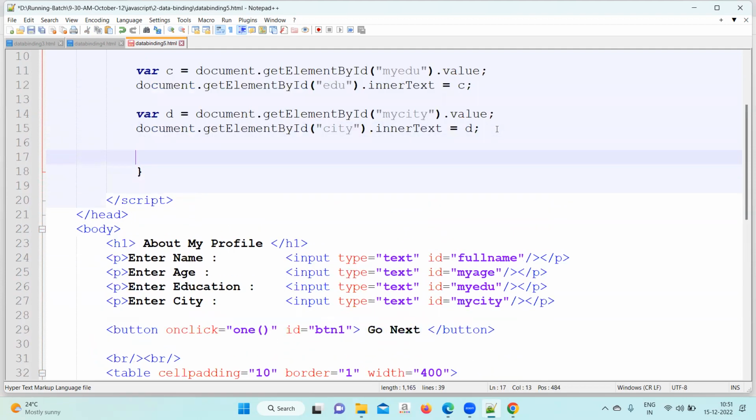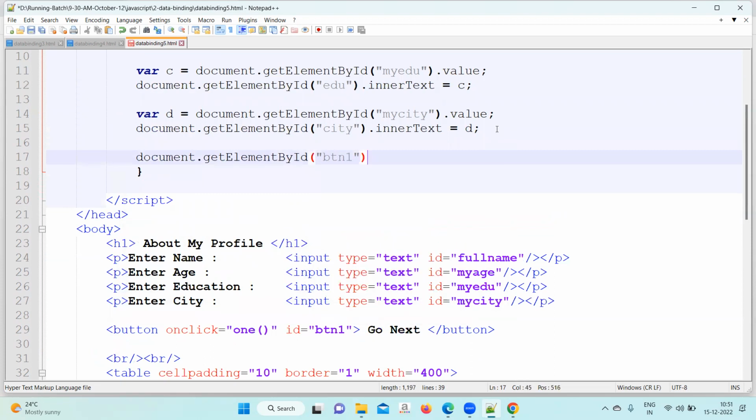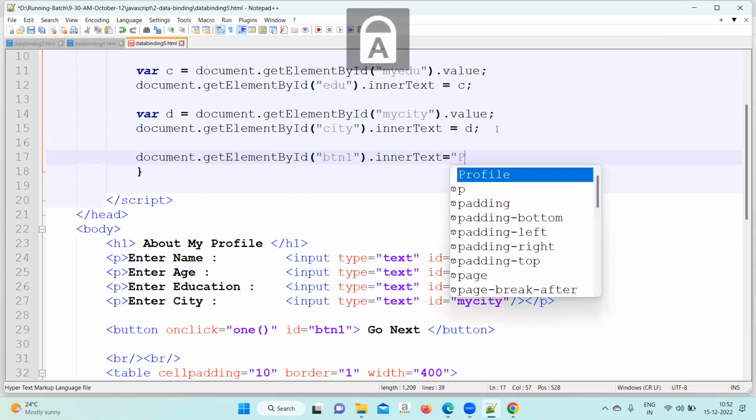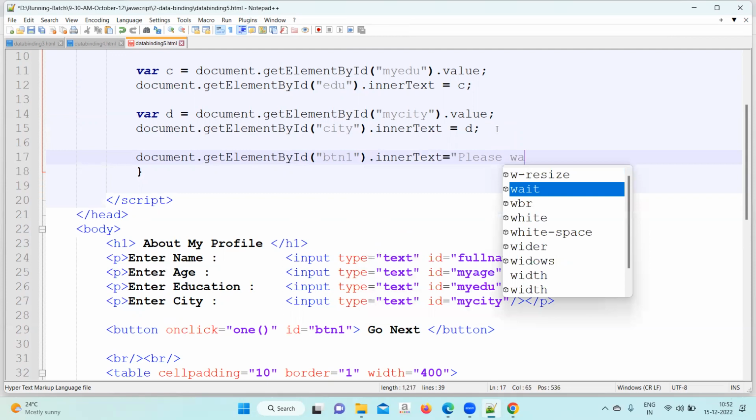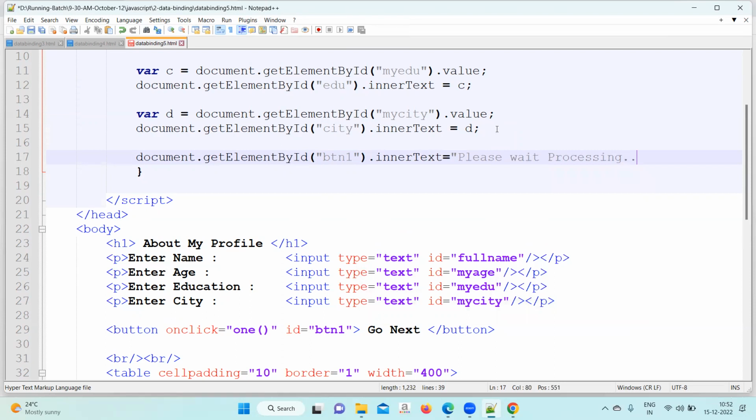At the end of your function, write document dot getElementById btn1 dot innerText equal to please wait processing. Check what is going to happen in your page.